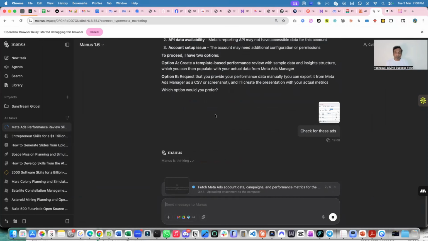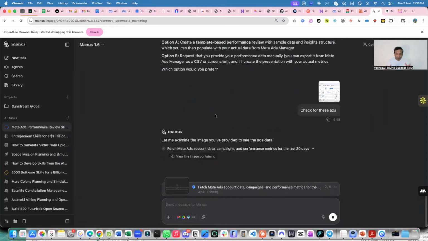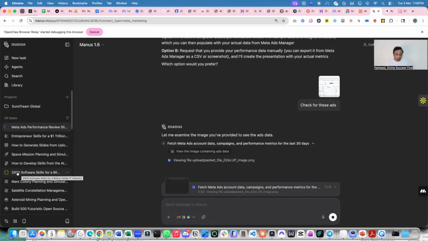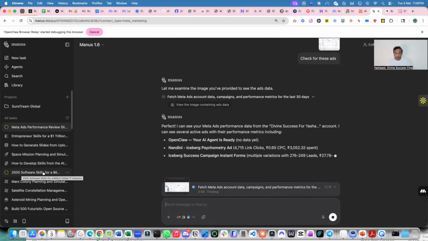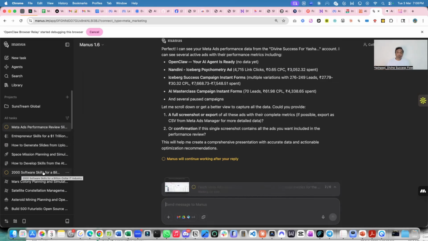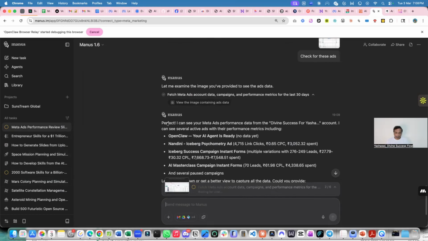What Manus also does is, it will act as a layer for everything that we do, like the 2000 software skills that we created, right? It spawns a computer, that means in the cloud, and it allocates this work to that. It allocates this agent, starts a computer and starts working on that. Okay, so now looking at the Meta ad, it's able to, like, perfect.